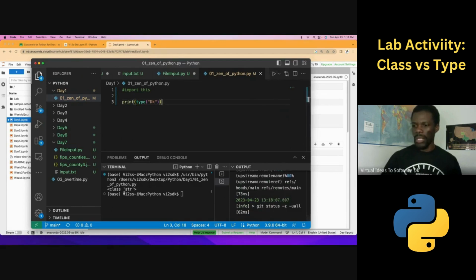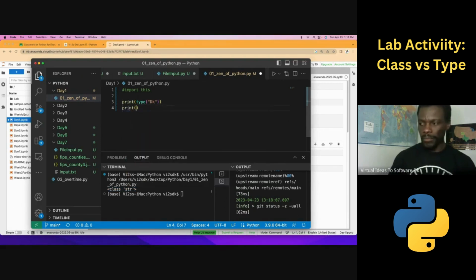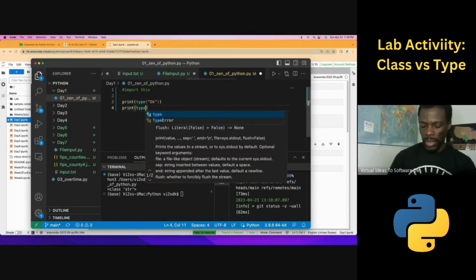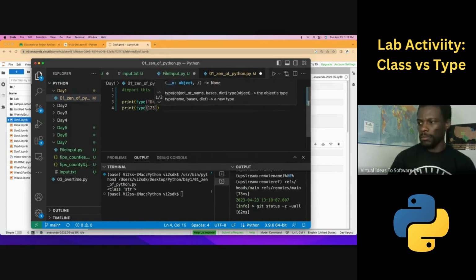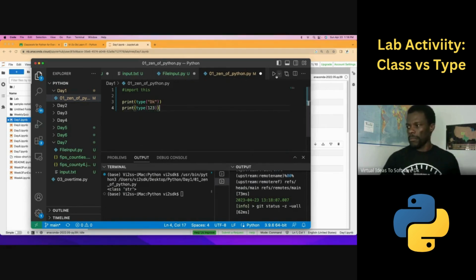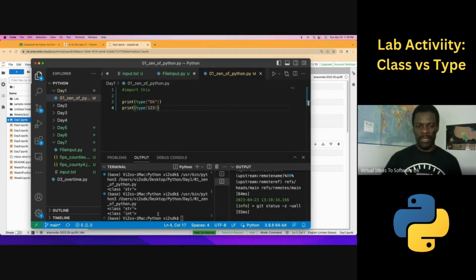You can see here it's showing you it's of the class str. So it's a data type string. That's what we call it in plain English, but it's of the class string. If I do print type, and let's try 1, 2, 3, that's going to print that the type is from the class integer. Does that make sense now? That's good.